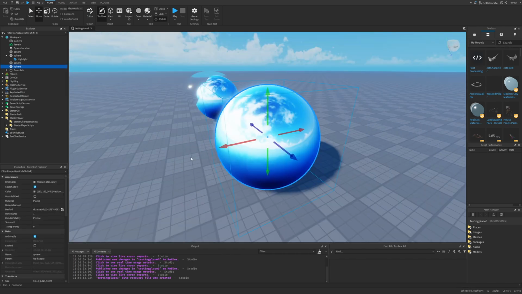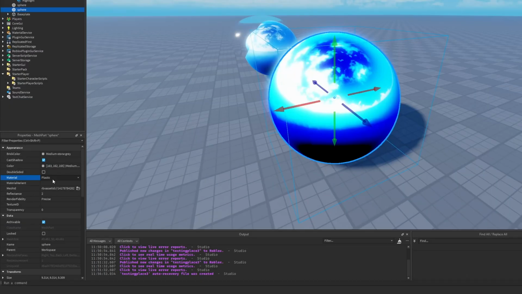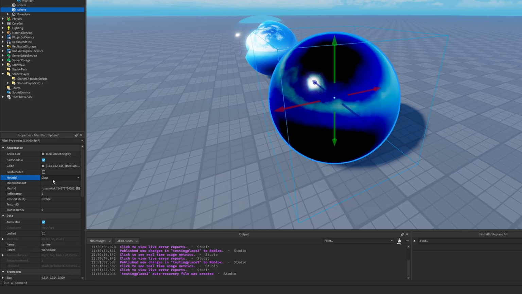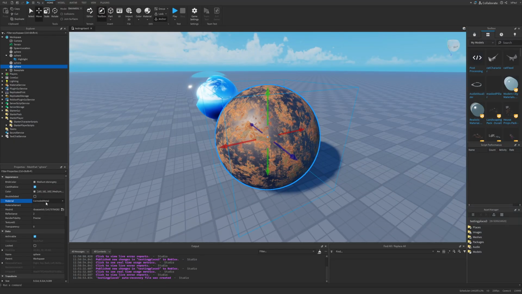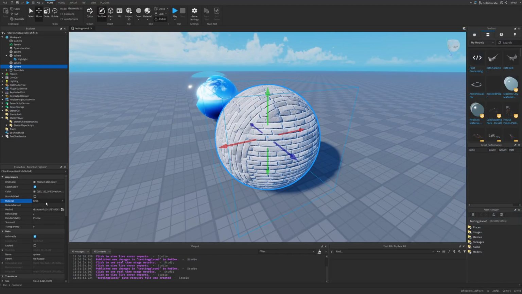And also, this reflectance property doesn't work on every single one of the materials. It mostly works on plastic, then smooth plastic, as well as the glass. If I were to change this to anything else, you can see that it doesn't really have an effect.